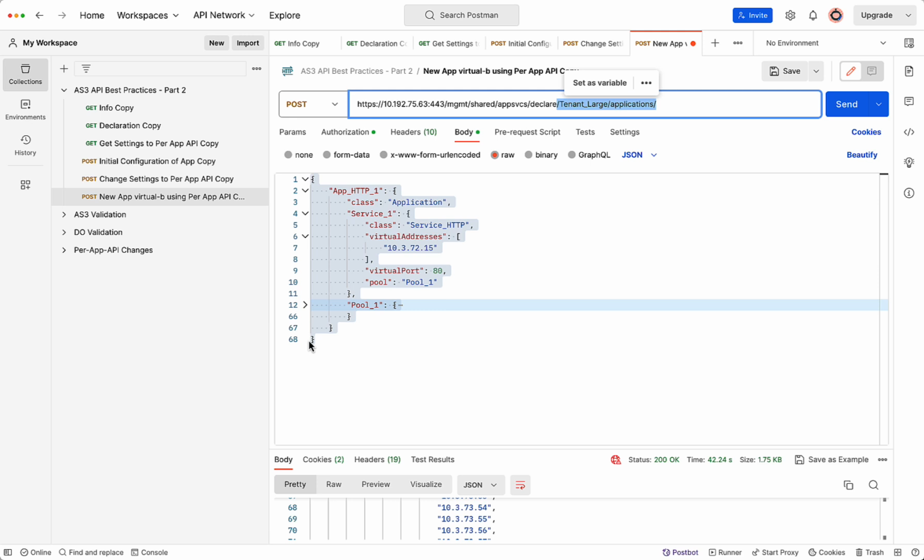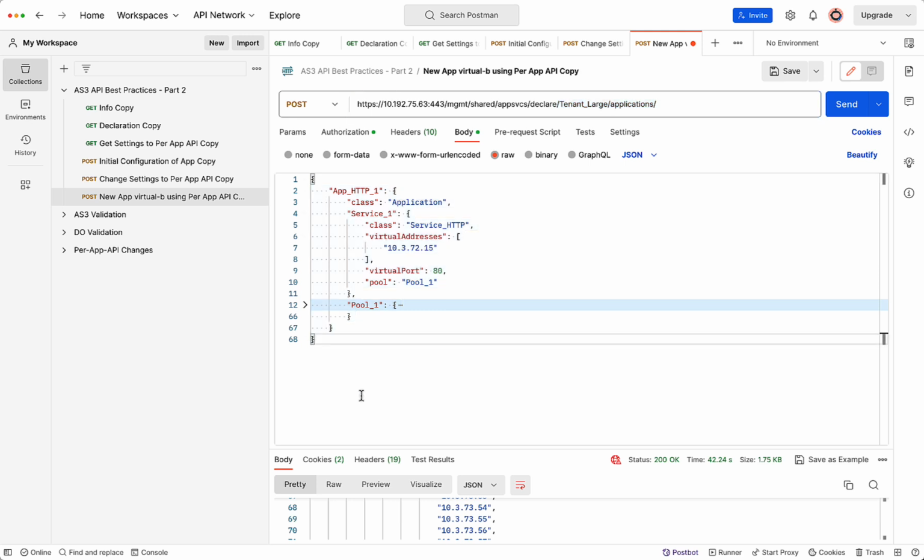So this feature is new. Please use this feature and provide me some feedback. We released this feature a couple of weeks ago with the AS3 47 release, and I'm still waiting. I've received some feedback from some customers, but I'd love to get some more feedback.